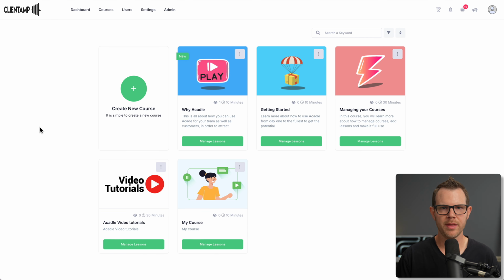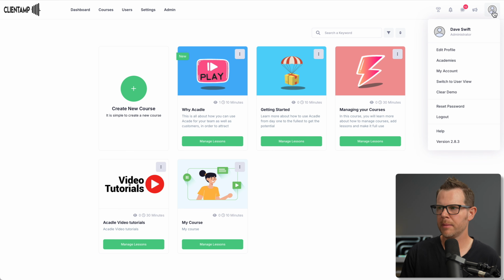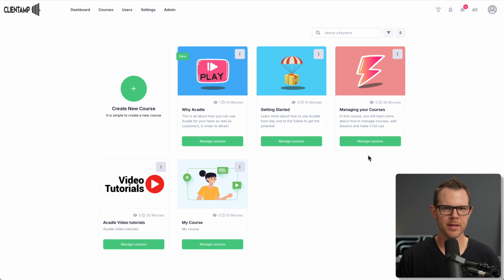Now, when you get started with Acadle, they're going to give you a lot of example courses. You can get rid of these in a hurry if you like. Just click up here on your user avatar and then go to Clear Demo, and it will remove all of the demo courses. But I recommend checking them out. It's a good way to kind of learn how to structure your own courses.